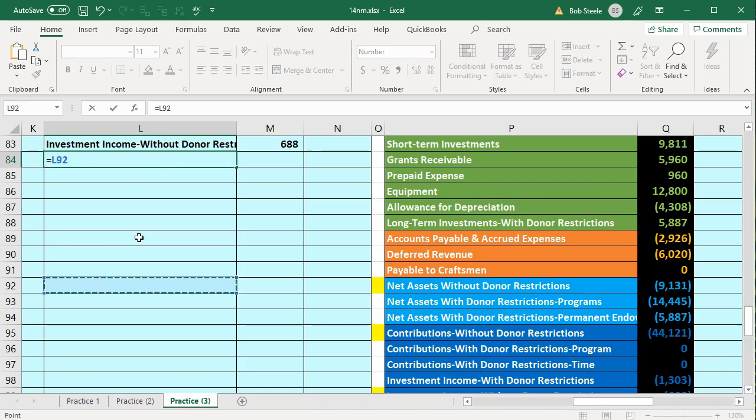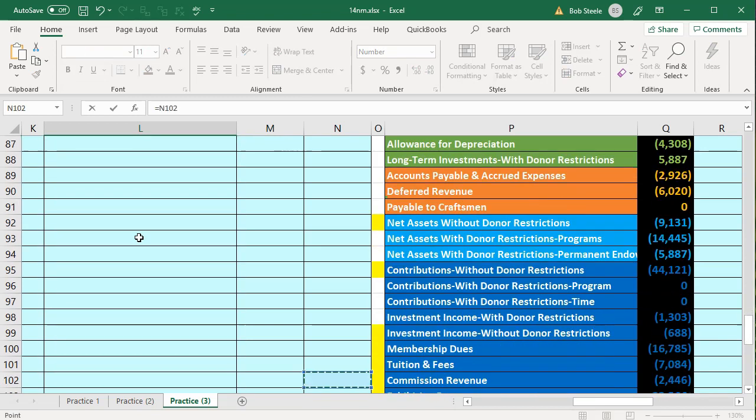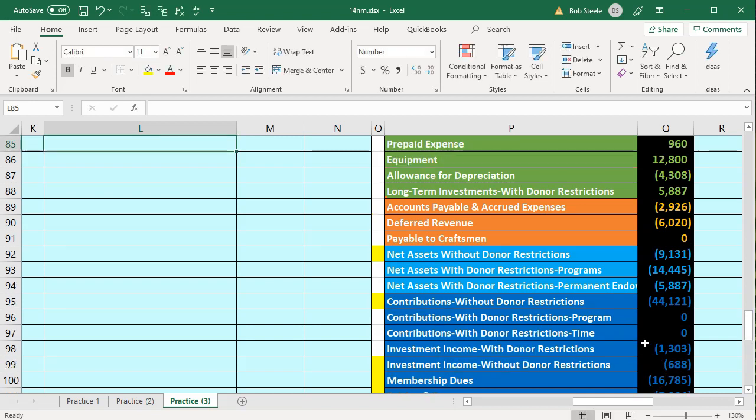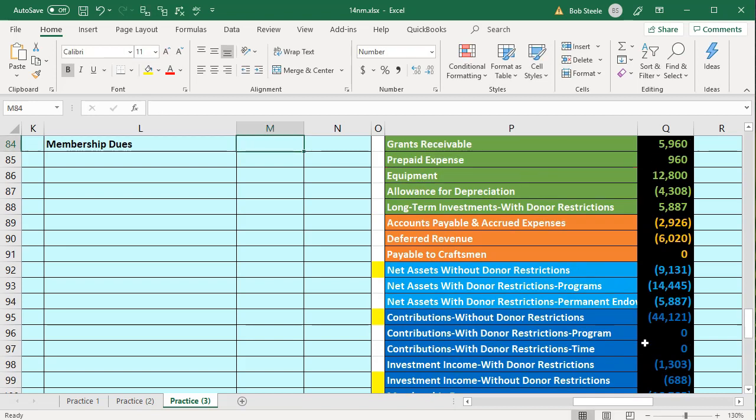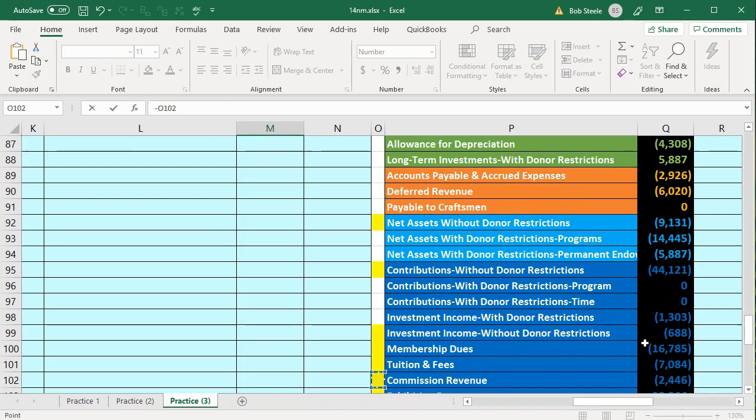Next, the member dues is going to be here. It's got the 16,785. It's income, so it's going to be a debit for us to close it out. So we're going to say negative in cell M84. And we've got the membership dues that we're going to pick up, the 16,785, and enter.